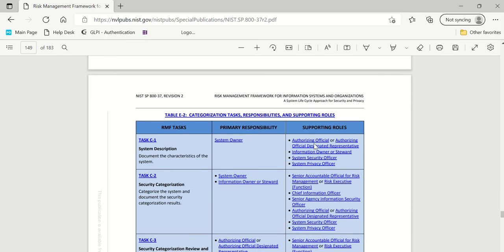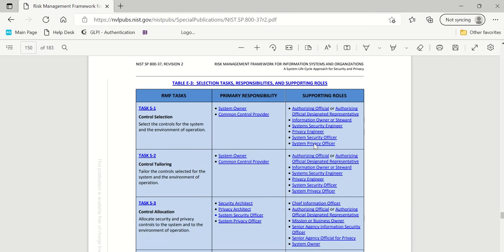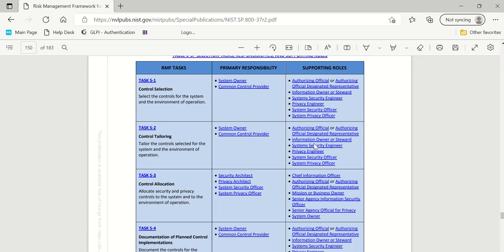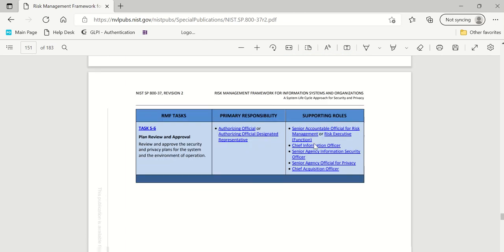You can download this table from the NIST website, and I will also share the link of this table in my comment section. Okay. So I will not go into detail of each task, but basically this explains in detail what is required, who is responsible, and what the supporting roles required to fulfill the task are.